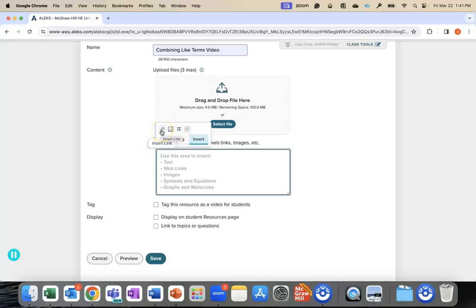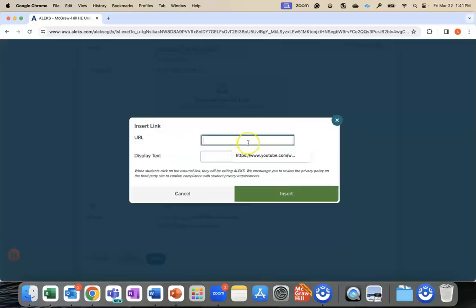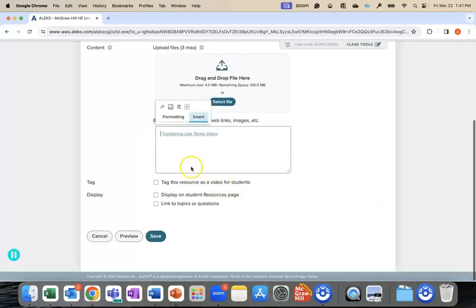In this case, I'm going to upload a link since I have created a video and uploaded it into YouTube. So if you're uploading your own video, it does have to have a URL. So in this case, I'm going to upload a YouTube video, and I'm going to have the display text say combining like terms video so that the students can easily find what this is linking to. And then when you click insert, you'll notice it becomes a link.